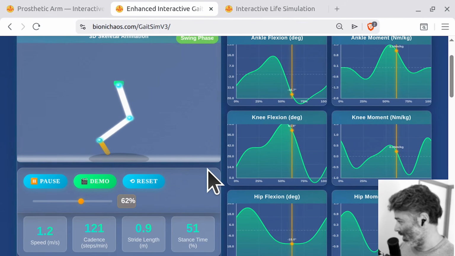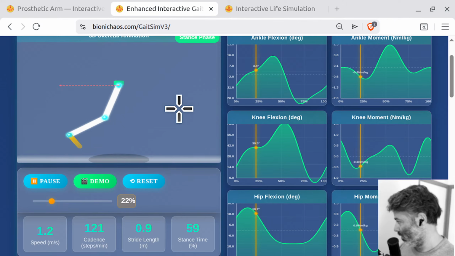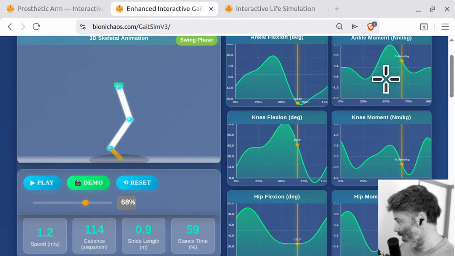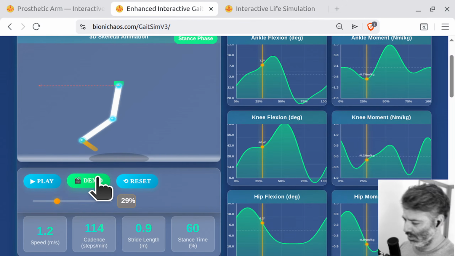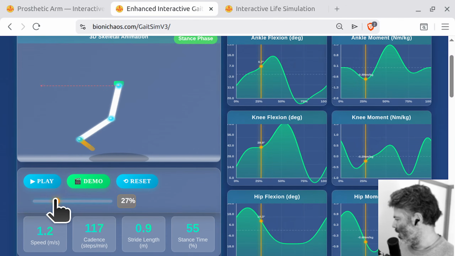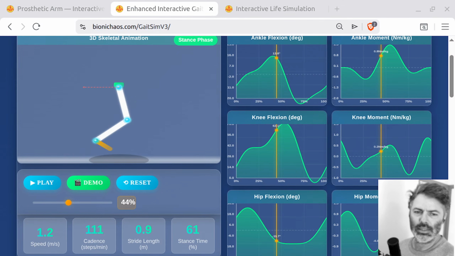Yeah, so we make simulations like this. It's like the gait simulation. So it's real in a sense. It's fully interactive. It's all JavaScript, so it's open source. The code is just on the page. Yeah, and we have this specific one.